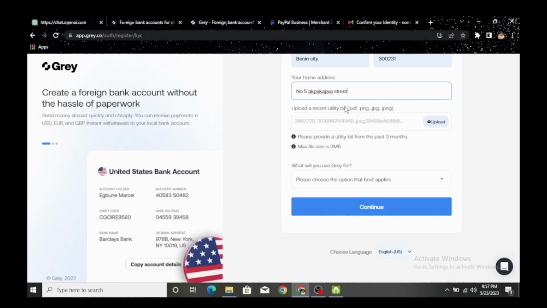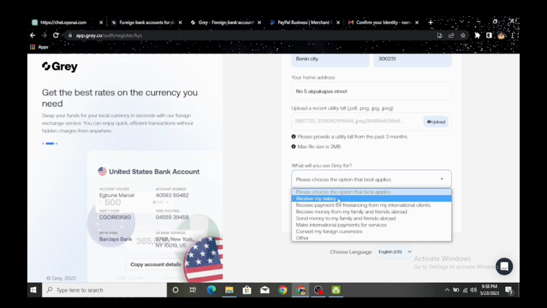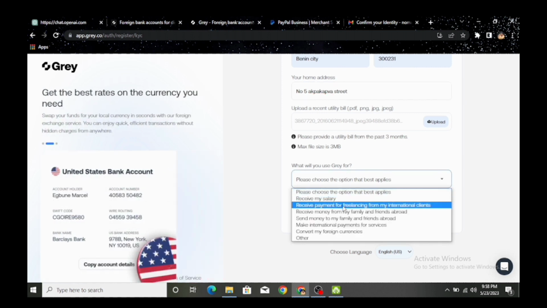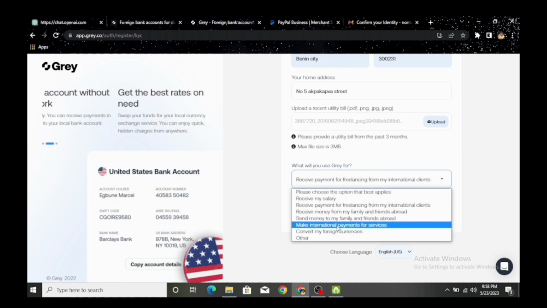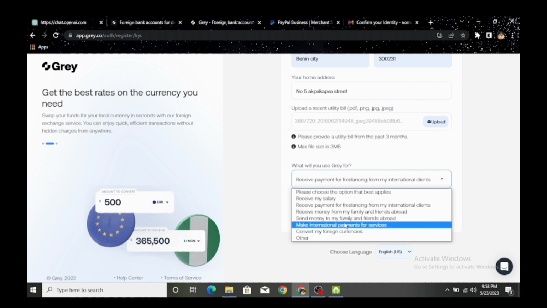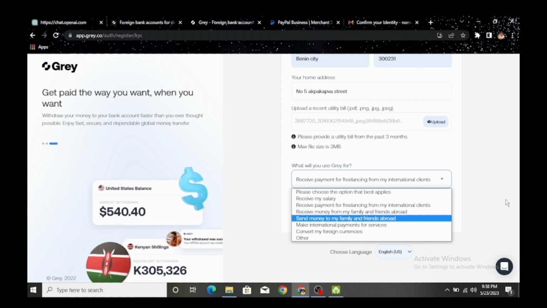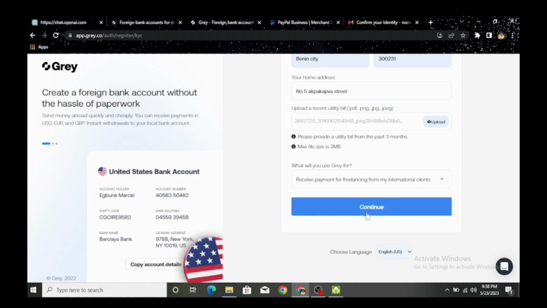Once you have uploaded your utility bill, you are going to fill in this form. It asks, what will you use Grey for? So we are going to click on this one, freelancer. You can choose anyone that fits your criteria, such as sending money to family and friends abroad, making international payments for services, or converting foreign currency. What I'm using is this one right here: receive payment from my international clients. Just fill in anyone, then you click on continue.